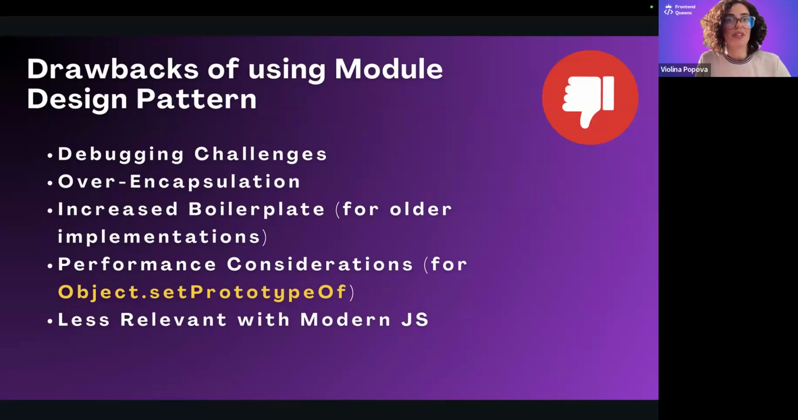Another point to consider is the risk of over-encapsulation. Sometimes a strict adherence to hiding everything can make your code harder to test or extend. If you need to expose functionality for testing, you might need to add specific methods just for that purpose or mock parts of the module.